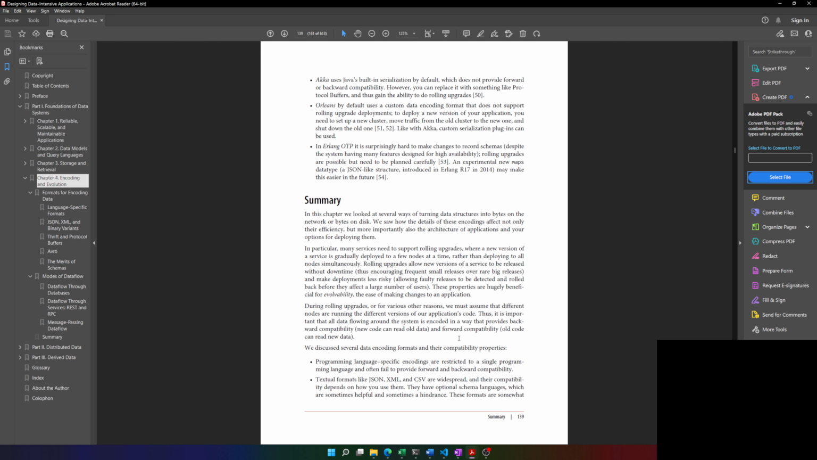Akka uses Java's built-in serialization by default, which does not provide forward or backward compatibility. However, you can replace it with something like Protocol Buffers, and thus gain the ability to do rolling upgrades. Orleans, by default, uses a custom data encoding format that does not support rolling upgrade deployments. To deploy a new version of your application, you need to set up a new cluster, move traffic from the older cluster to the new one, and shut down the old one. Like with Akka, custom serialization plugins can be used.